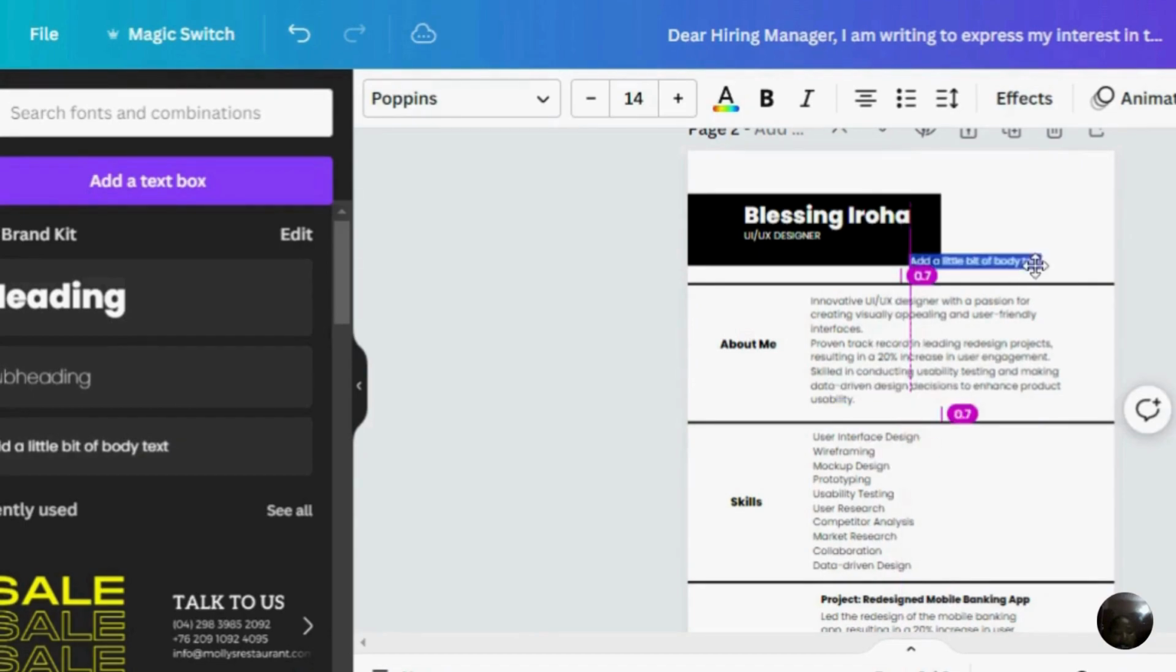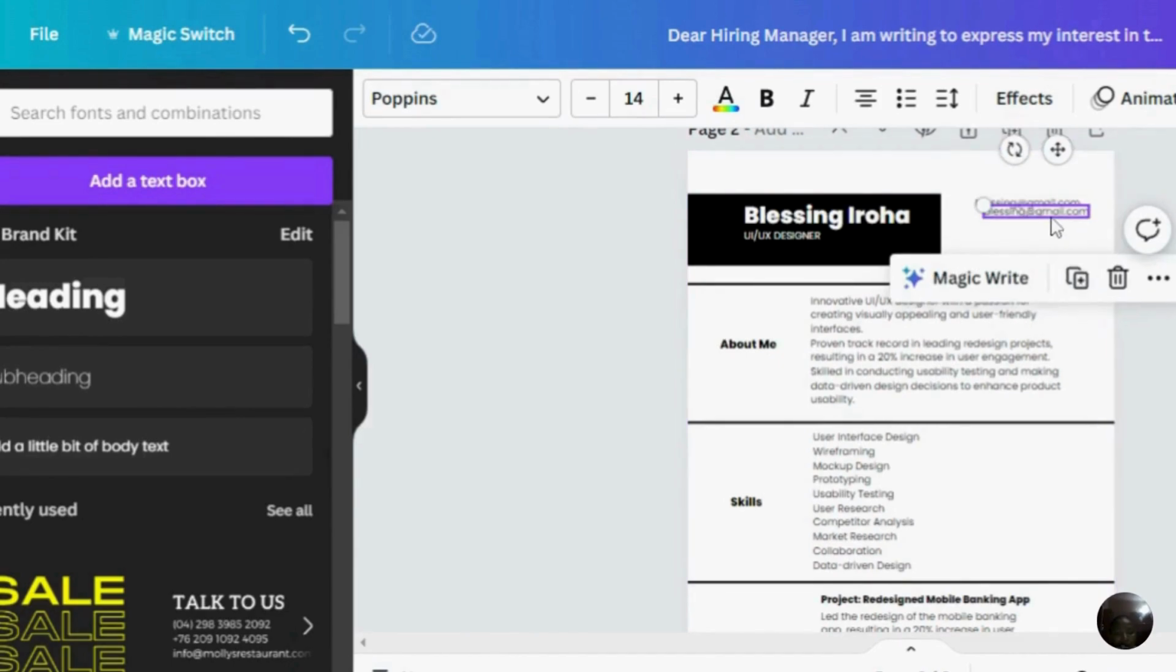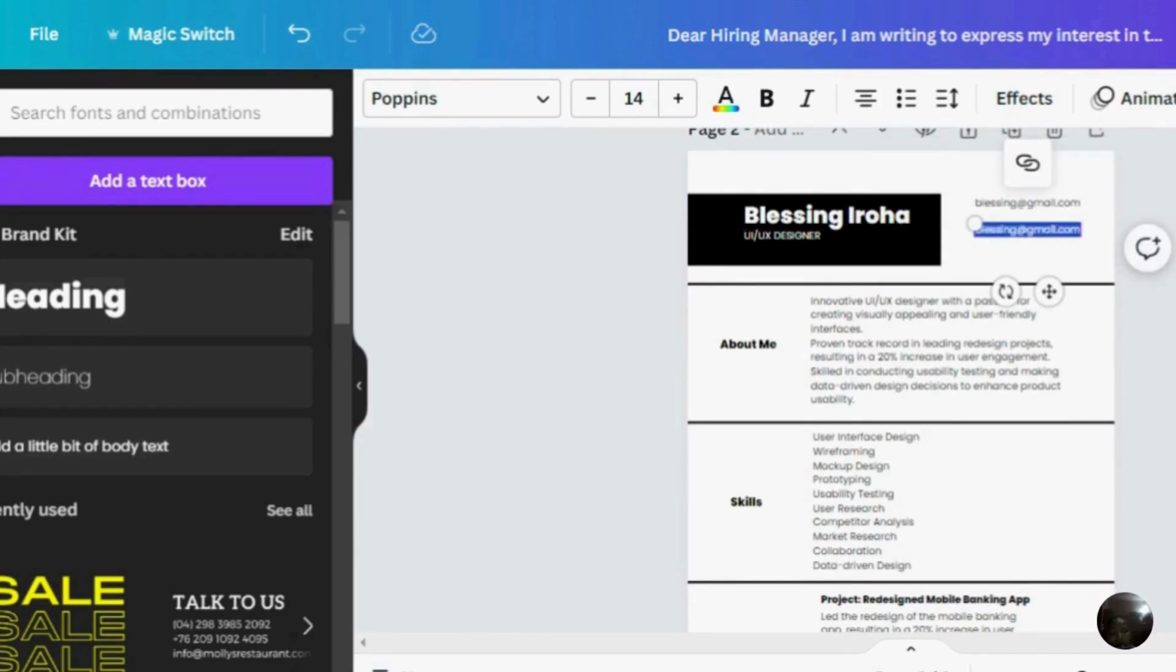Pick a text to enter my email. I'll duplicate this. Enter my phone number, 08123456789. Then I'll duplicate this for my address. 123 Anywhere Street, Umuahia. Okay.